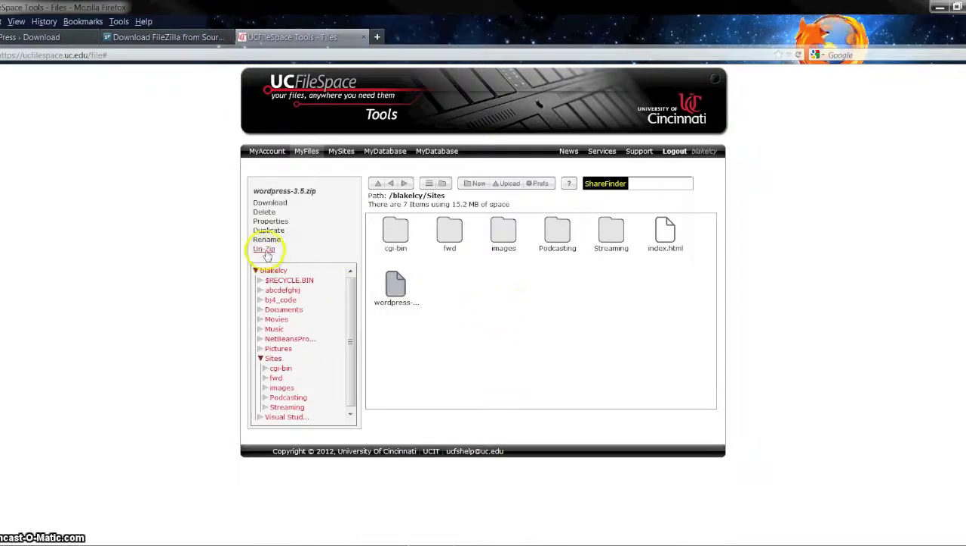If we click on it, we need to go and click on the unzip tab. So now it is unzipped.